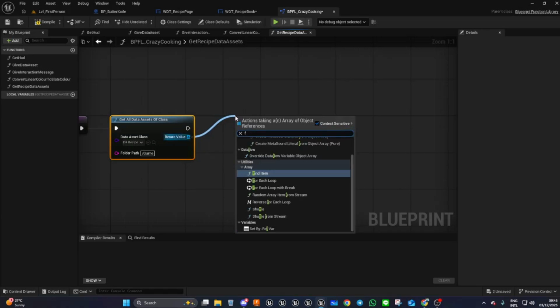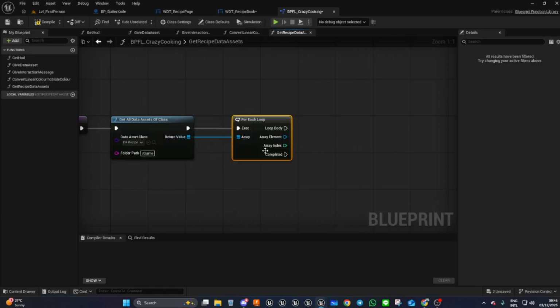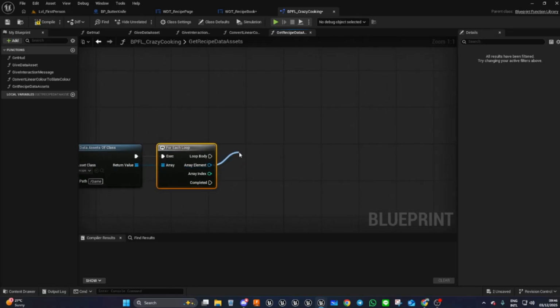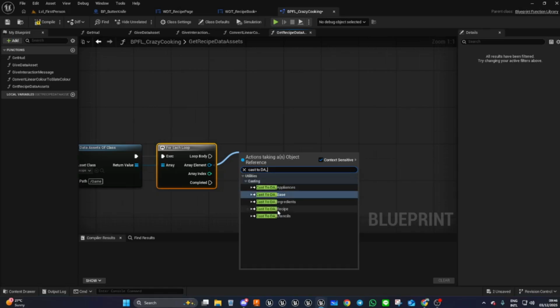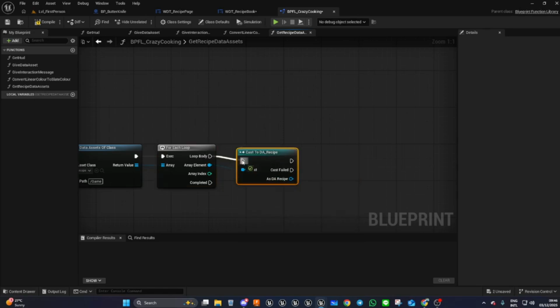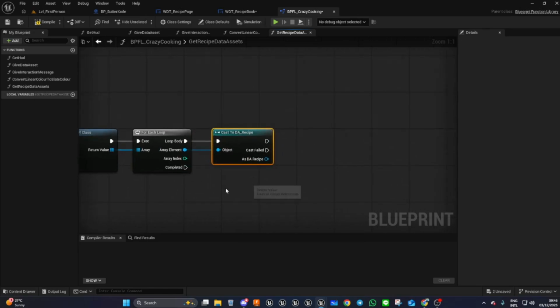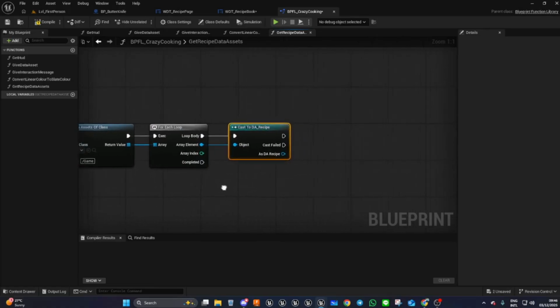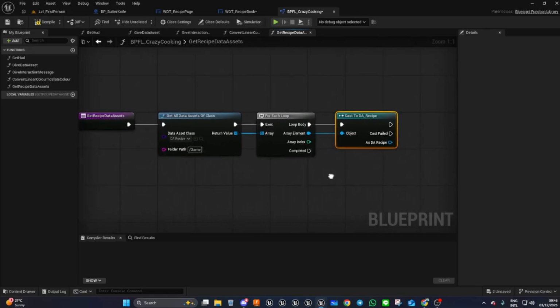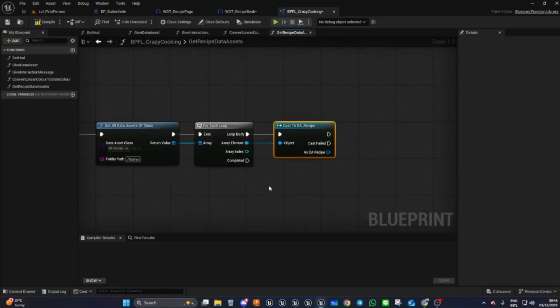From here, we're going to do a for each loop. We're going to cast to DA recipe because we want an exact reference to them, because we want to be able to get all the data from the individual ones. We don't use this very often, so it's not going to affect you in game. It's not running on tick or anything. If you run it on tick, then yeah, I'd worry about it. But I'm not.